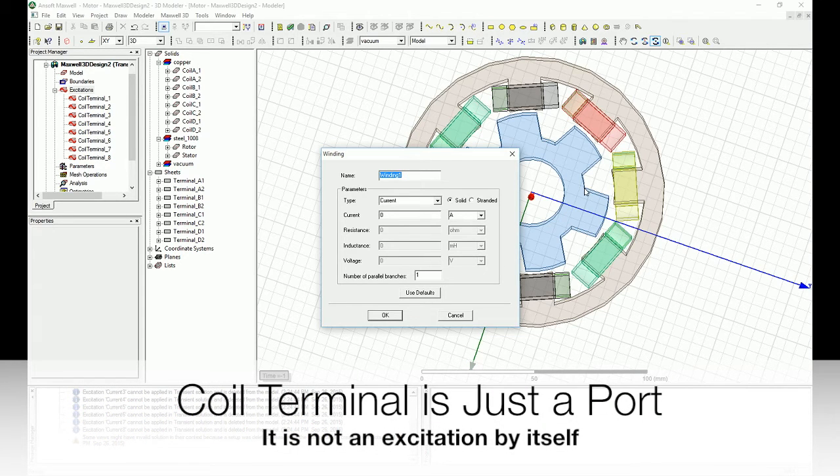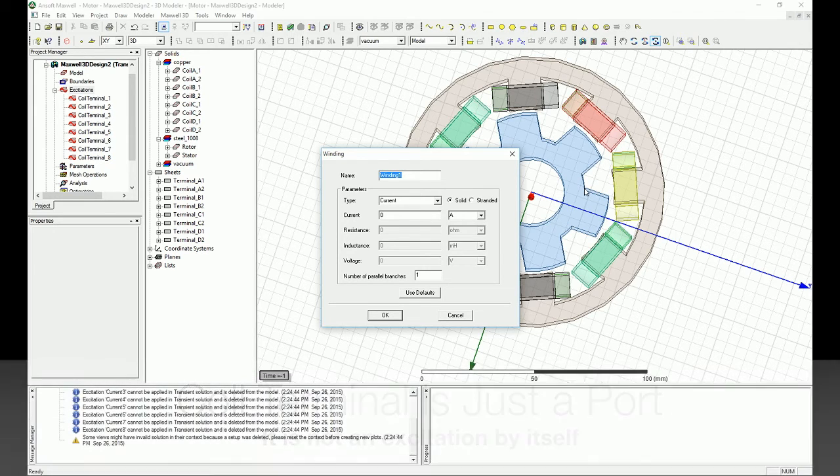As you saw when we were assigning the excitation, we just said how many turns the coil has. That's it. We didn't say anything else. So remember, the coil terminal excitation is just a gate. Let's call it just a port for our excitations. Now when I design the windings, it will close the circuit for us.